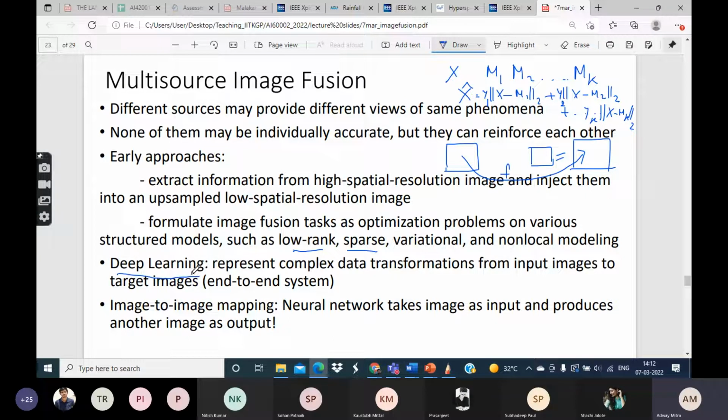Now, of course, nowadays we have moved away from these approaches, and we now use deep learning. Deep learning allows us to represent complex transformations from the input images to the target images. So basically, the functions f which we earlier used to consider, we can now make arbitrarily complicated by representing them with neural networks, with deep neural networks.